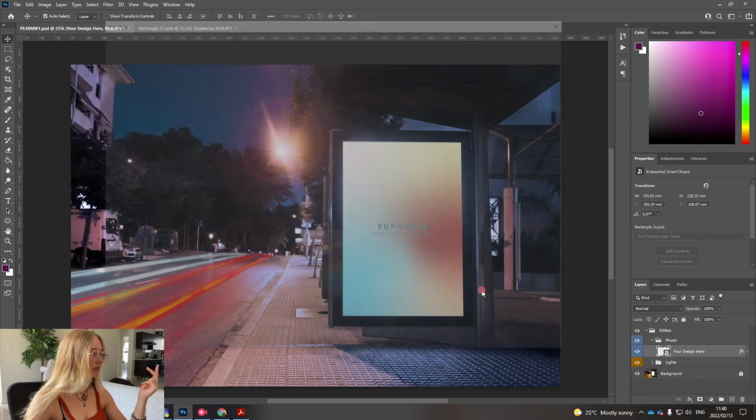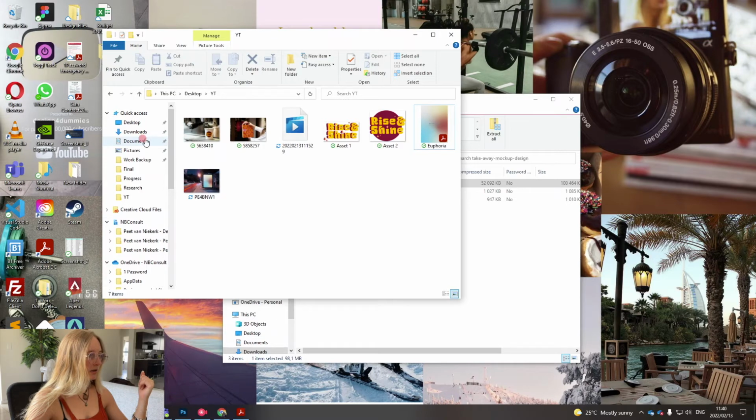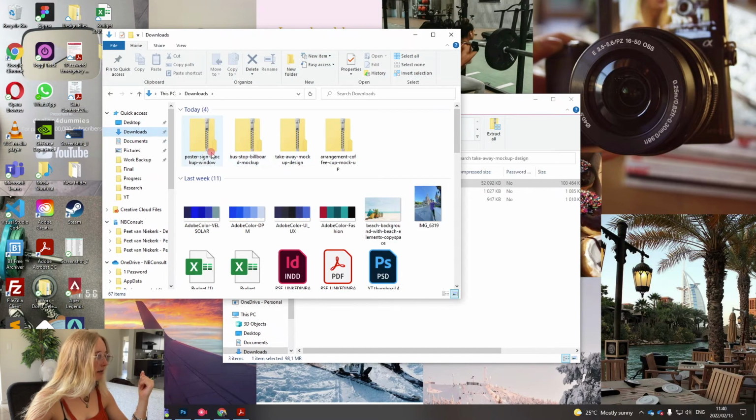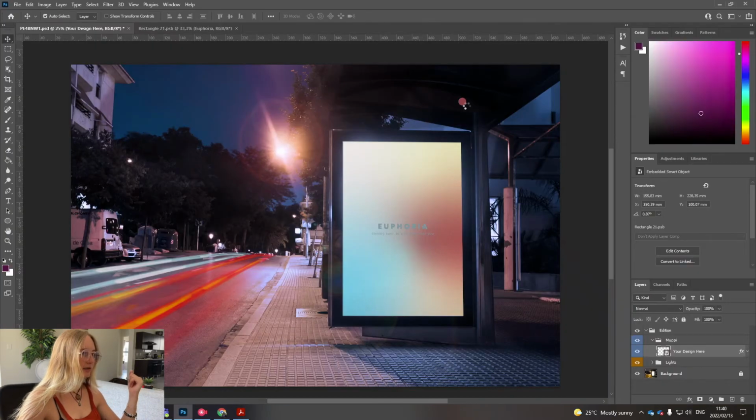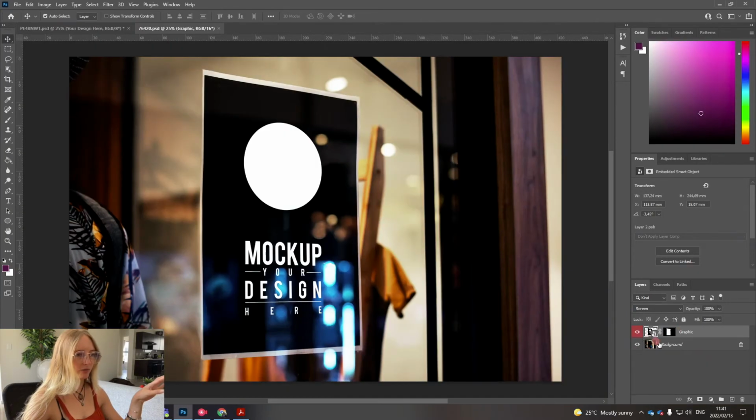Let's just export this baby. And then we're going to open up the other mock-up, poster sign in the window. This one might actually look a little bit nicer. A light background might actually work a little bit better. So this one doesn't actually have folders. This one has a background and this one has a graphic. So I'm assuming you can't change the background at all.